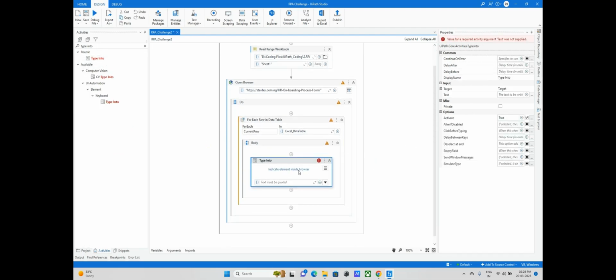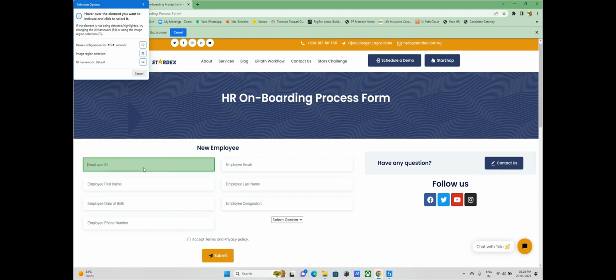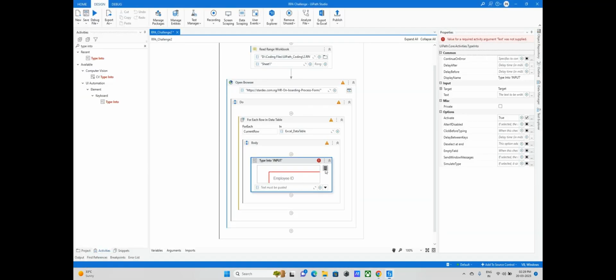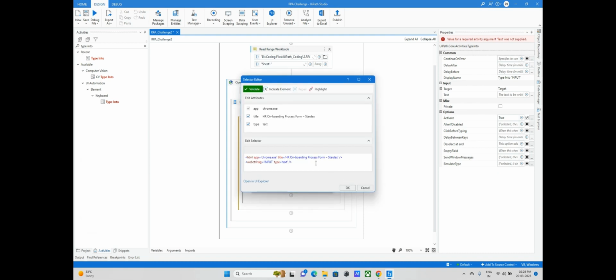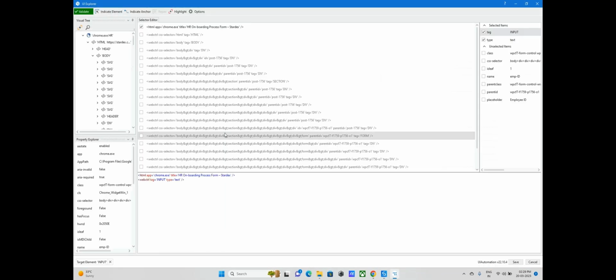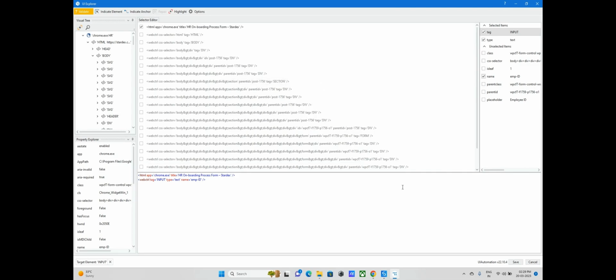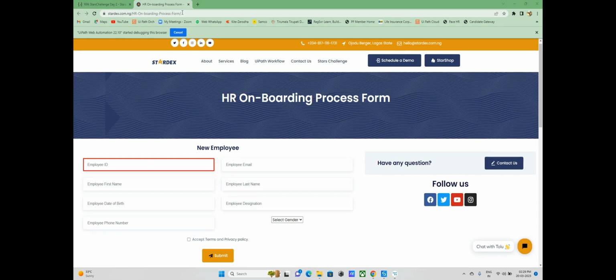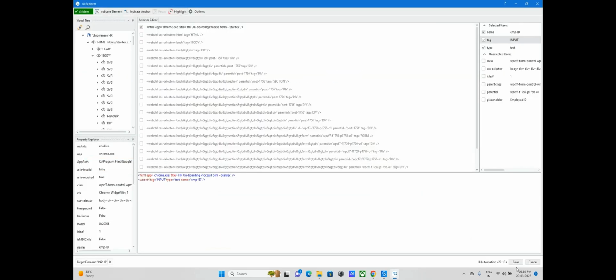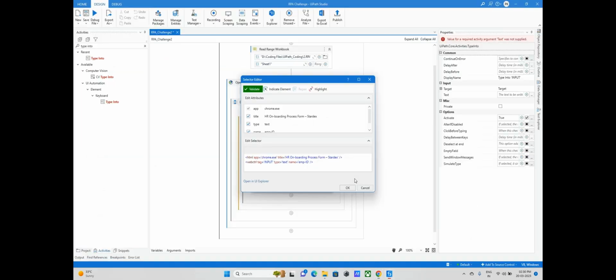Let me indicate on this. First of all, we need to enter the employee ID. Let me check what type of selectors are available. So it's having an issue. Now let me go to UI Explorer. I want to see what the inner text of that is. Here the inner text is employee ID. So I will just take the inner text as well and click on validate. So it's working fine. Similarly I will do the rest of the things.